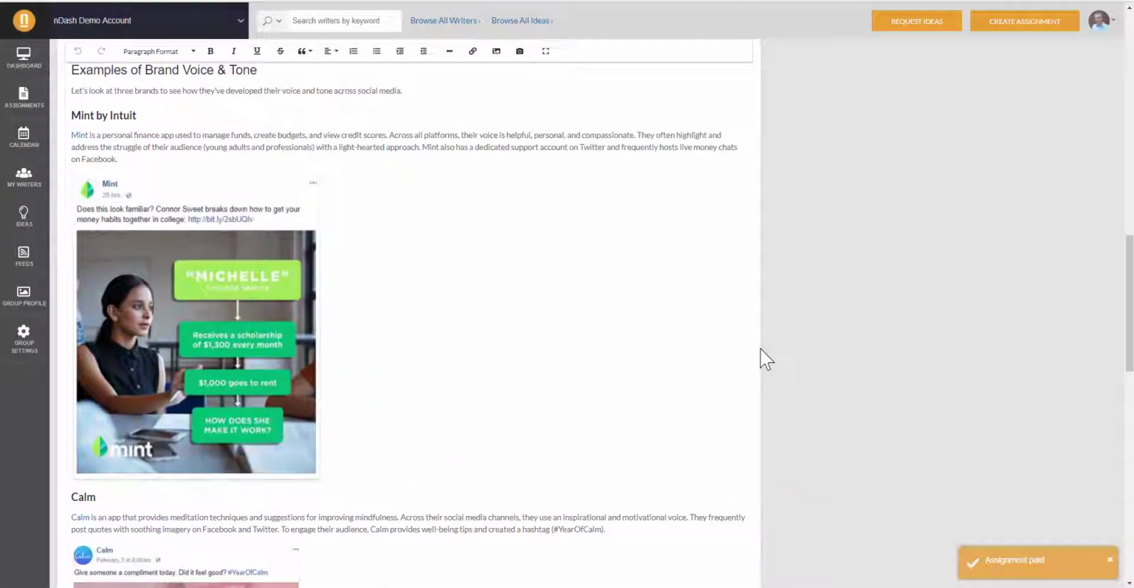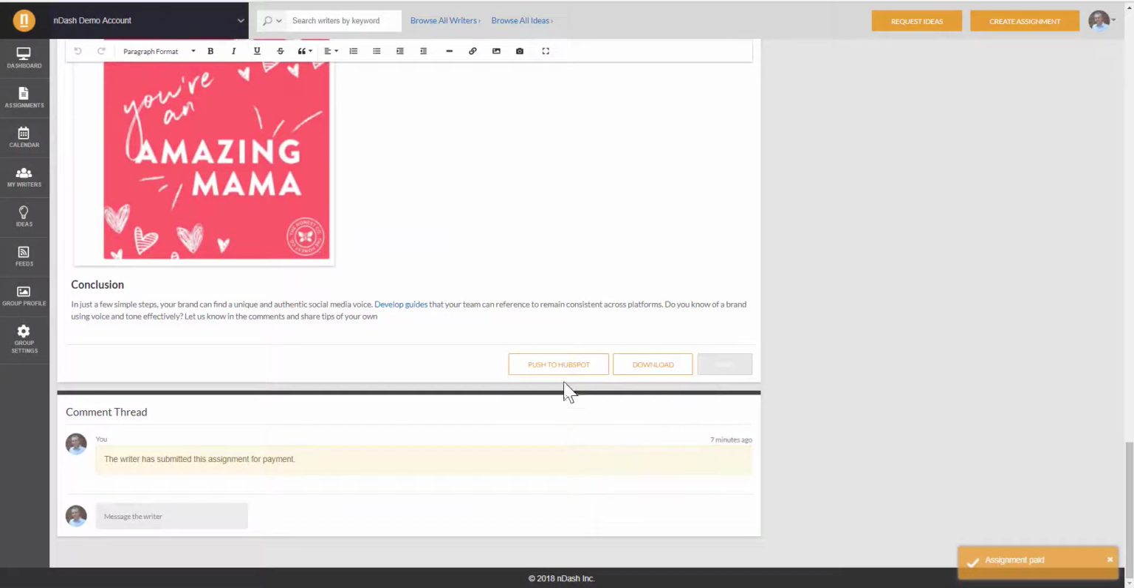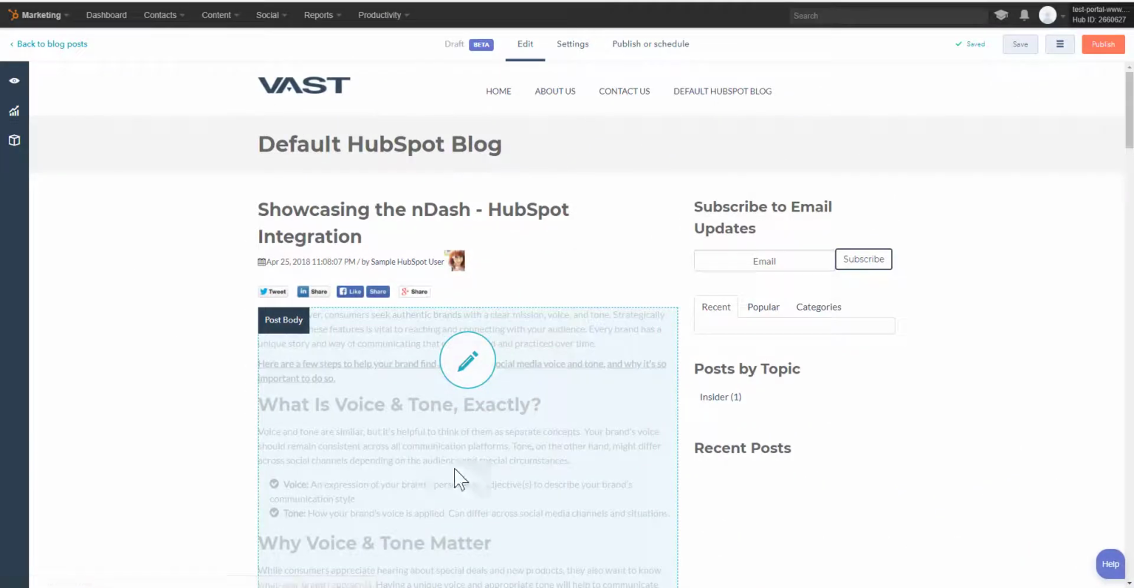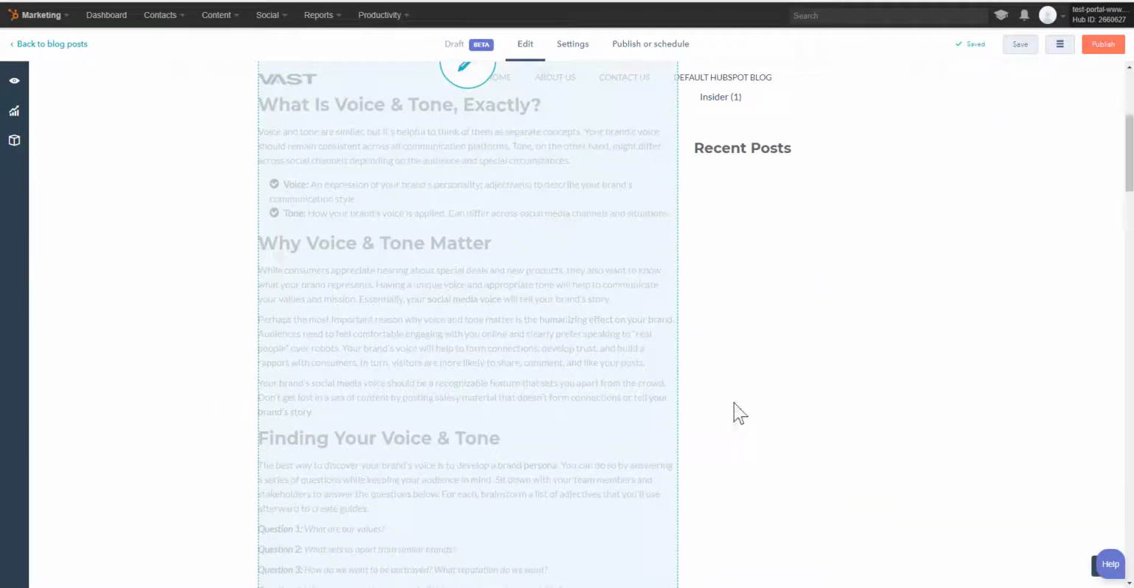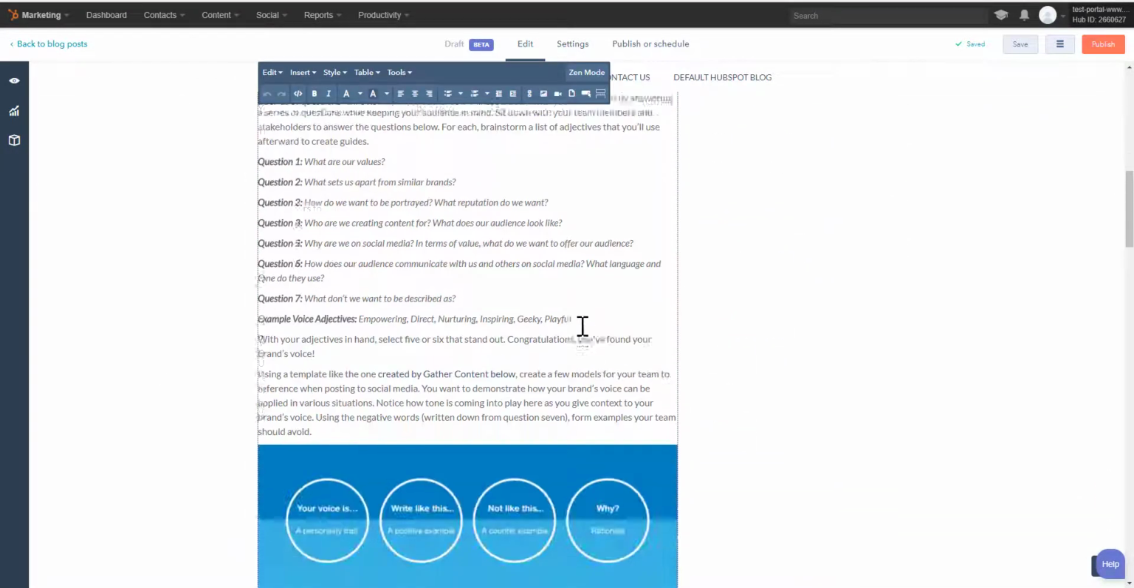Now, let's head on over to the Assignments tab. Once an assignment is completed and paid for, just click on the Push to HubSpot button, and the next time you log into HubSpot, you'll see your content saved in draft mode, perfectly formatted, images and all.